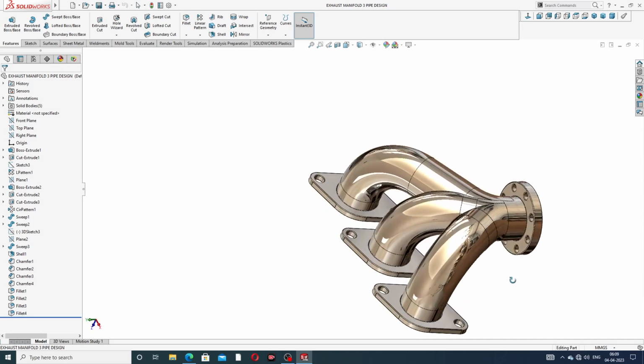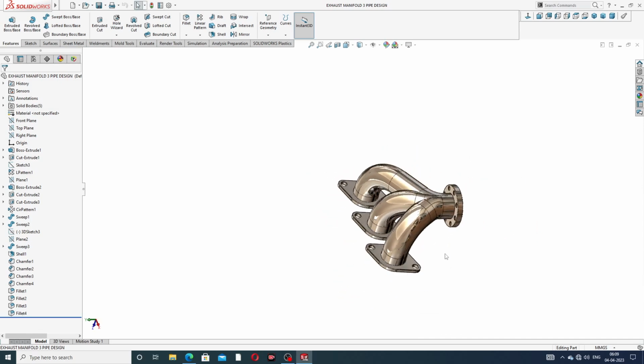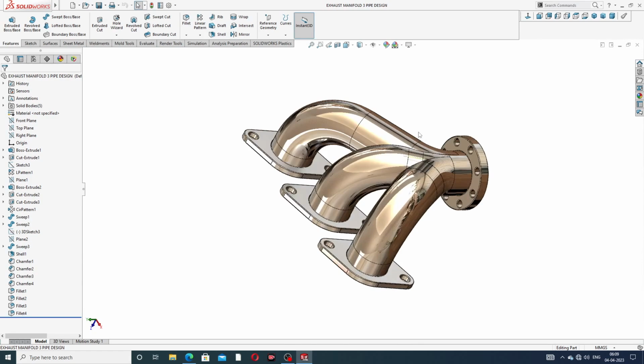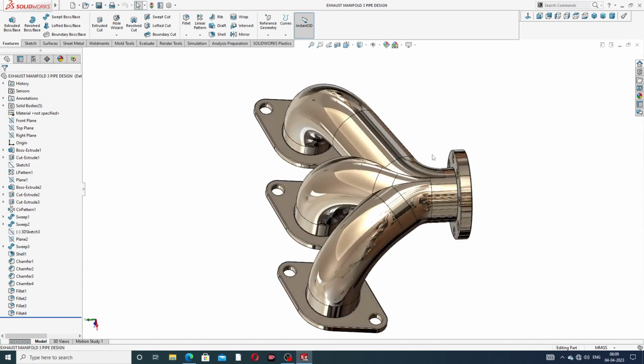This is an exhaust manifold. How is this body designed easily and clearly? Let's start here.